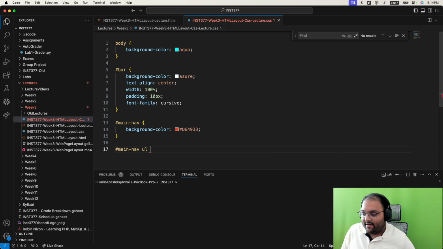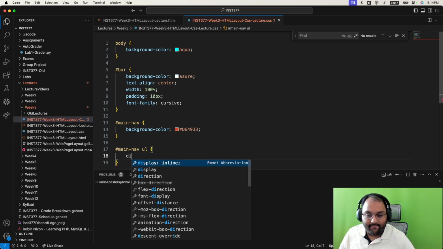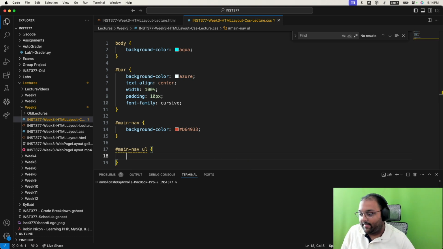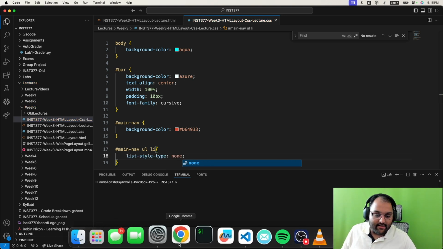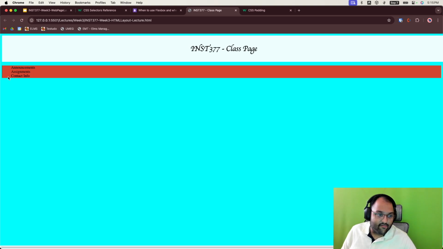And what we can do here is we can say, okay, here's the main nav. I want to edit all the unordered lists, and I want to do display, my bad. I want to edit all the ul li elements, right? So I want to edit all the ul li elements. And what I want to do here is I want to say list-style-type: none. Okay, let's go see what that does, right? And there you go. So you see, it removes the bullet points.